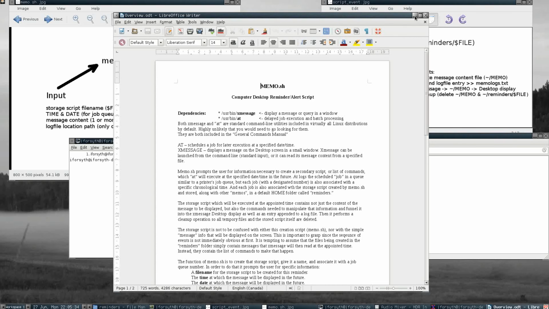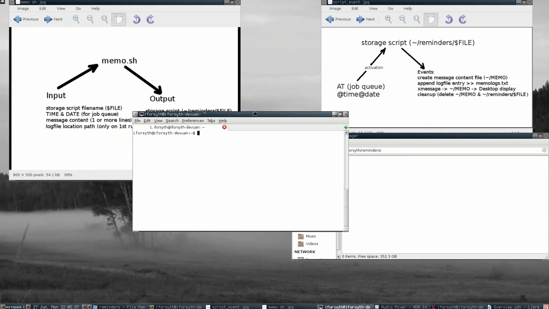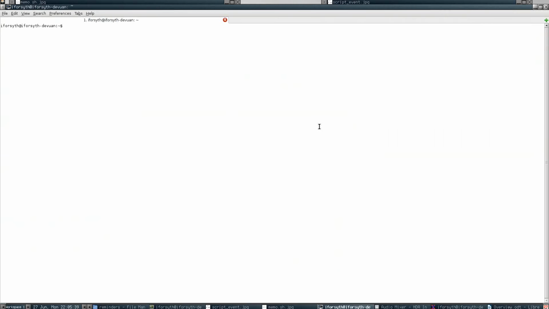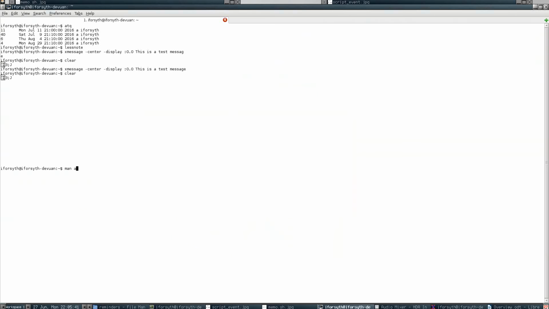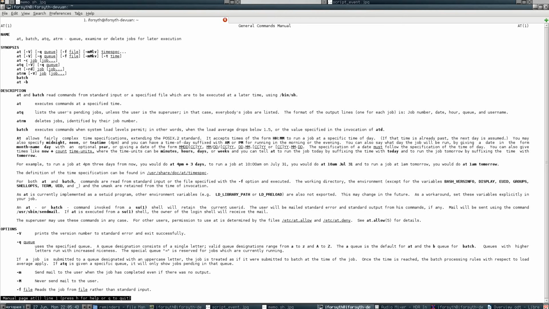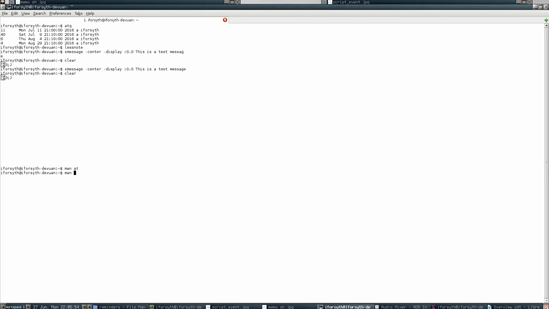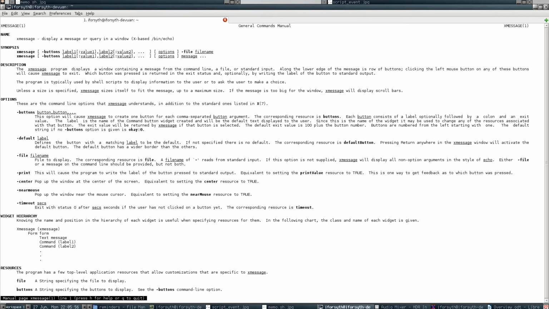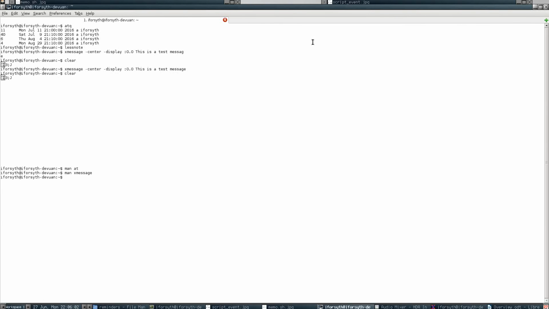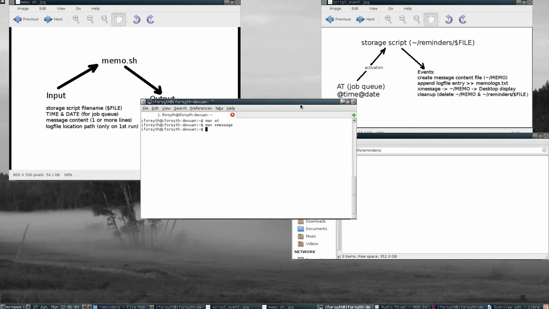If I can give you a short demo here, well, just open this up here. man @. Alright, here's the man page for the @ utility. Queue, examine, or delete jobs for later execution. And man xmessage. Display a message or query in a window. Okay, so put this back down again.